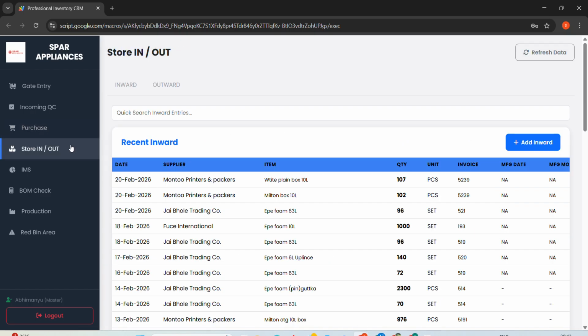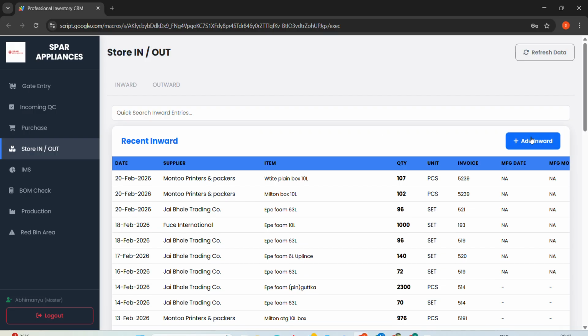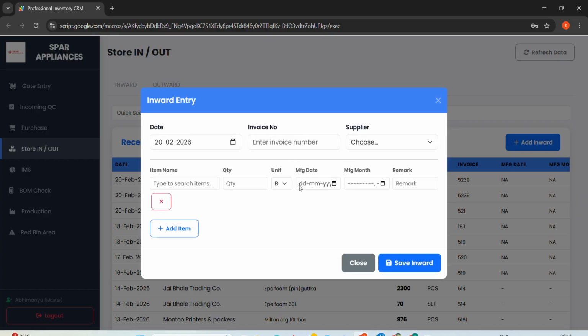So next is store in-out. The storekeeper adds items to the inventory. If the unit is selected as box, the manufacturing date and month fields automatically enable. Otherwise, they stay disabled like this to prevent errors.